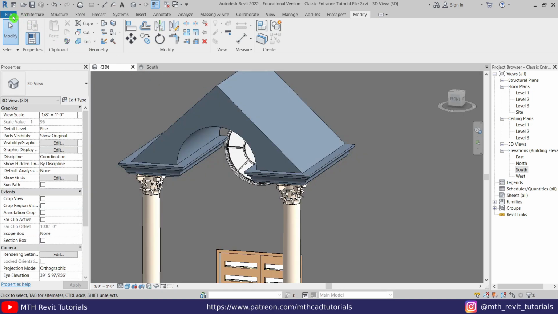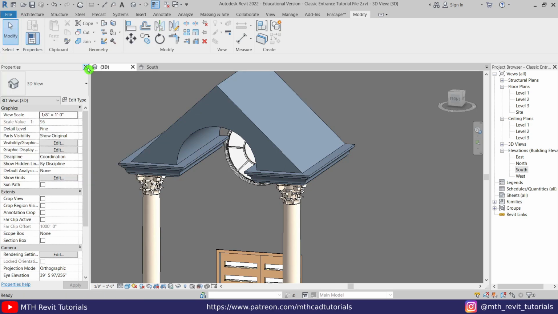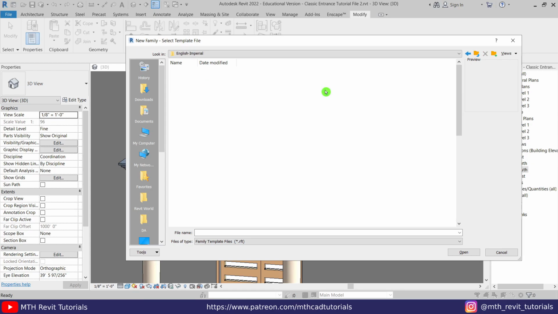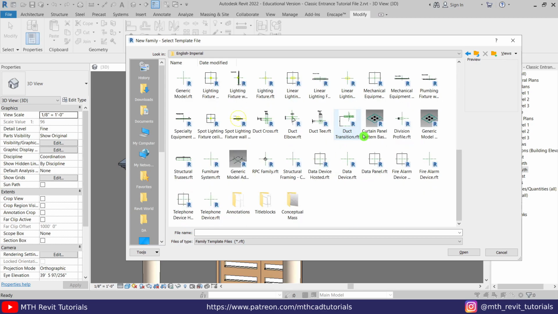So let's go to file, new, family. Here I will just open the English Imperial folder. If you are working in metric units, you can use this English templates folder. Anyway, let's go to this folder here and look for an adaptive curtain panel family template here. Here we have it, curtain panel pattern based. Just open this up.